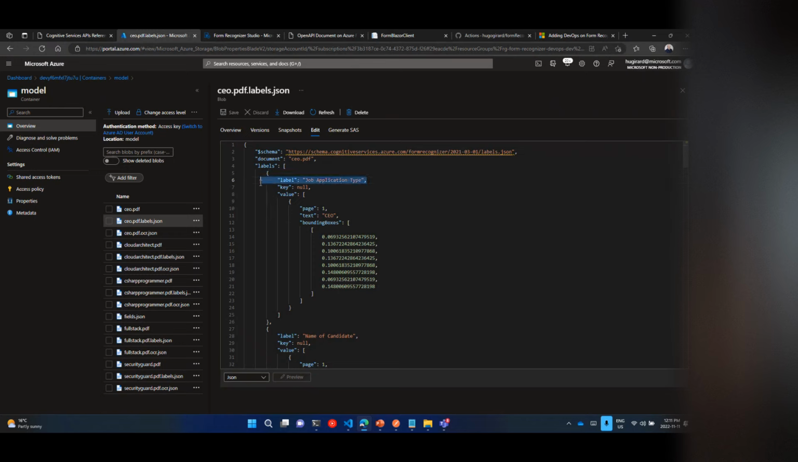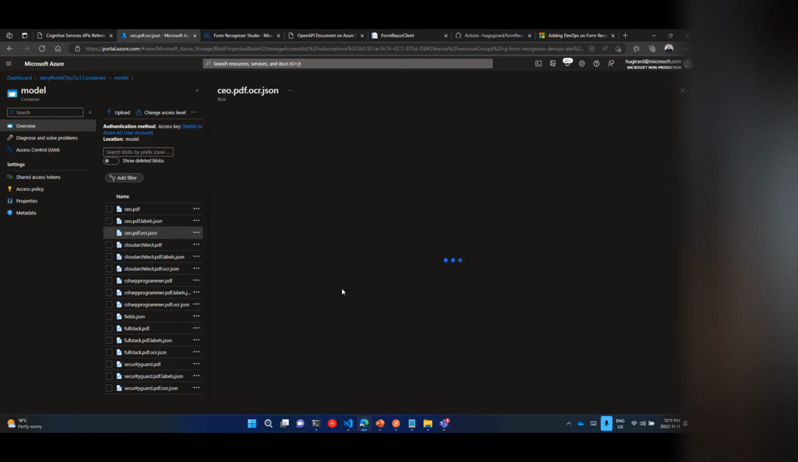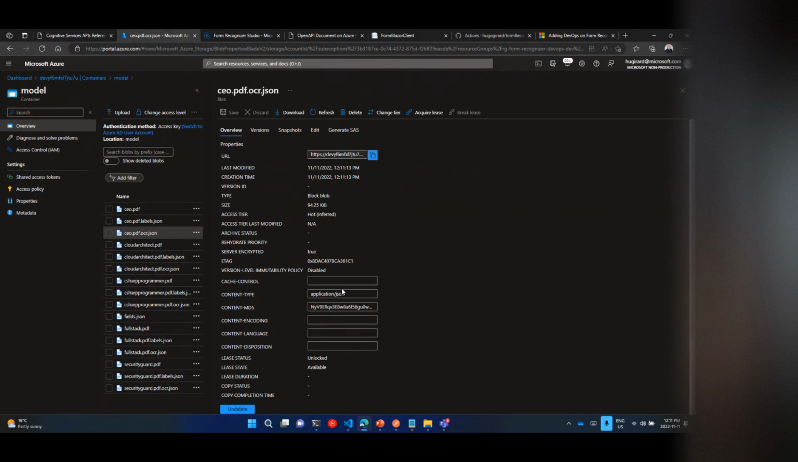So from there, you have the label that is job application type with the value and where it is in the document. And you have the OCR that got extracted from the document. The goal of that is the first time you train with the tool, and after that, you save all those assets and you put them in your Git repository.